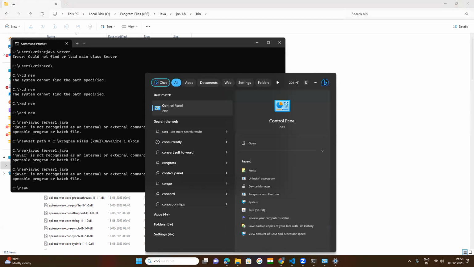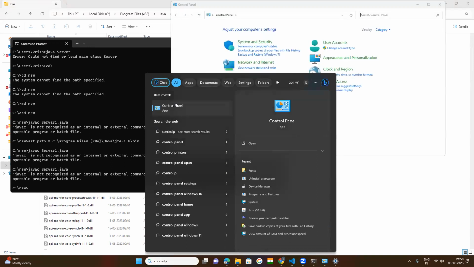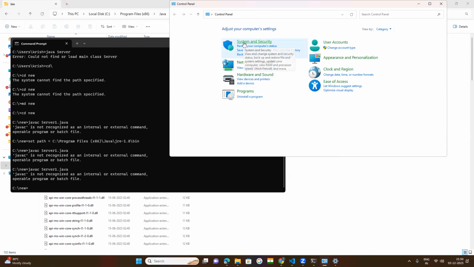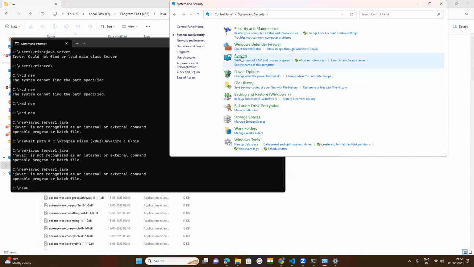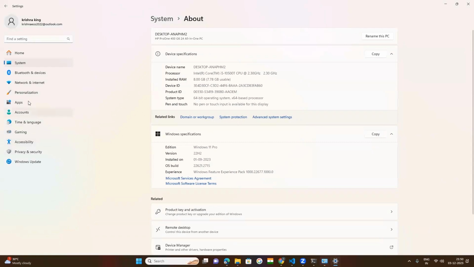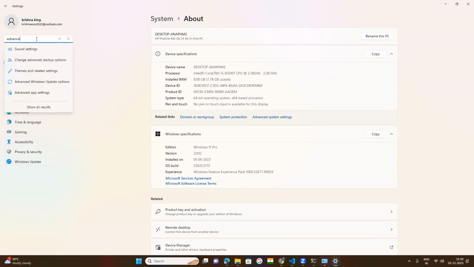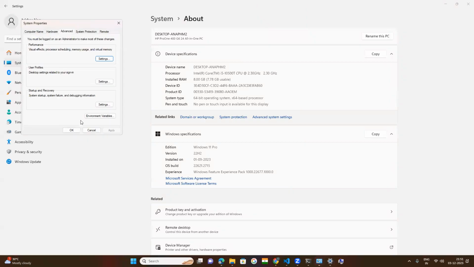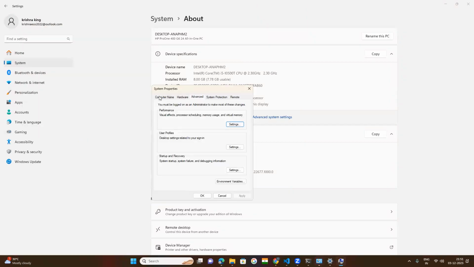So you type here Control Panel. Click on this Control Panel. Your Control Panel is open. Here, System and Security. Click on System and Security. Click on System. Under the system, try to see advanced settings. If there isn't any, you type here advanced system settings. View advanced system settings. Click here. This tab will open. This is called System Properties.